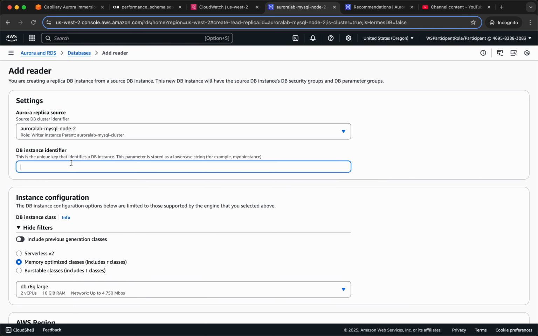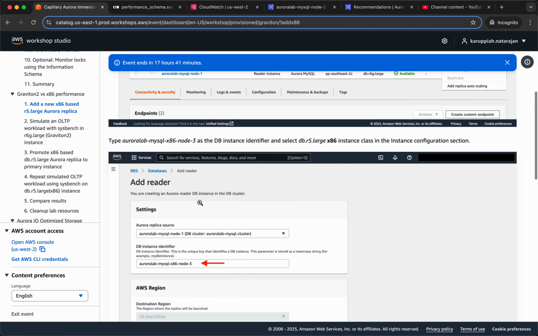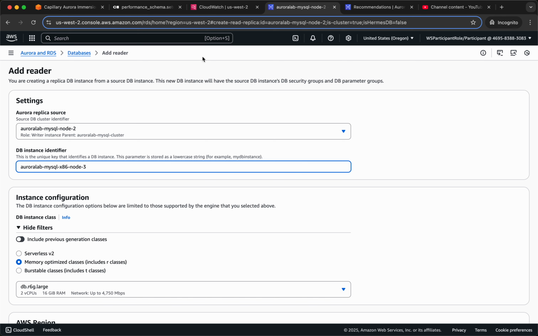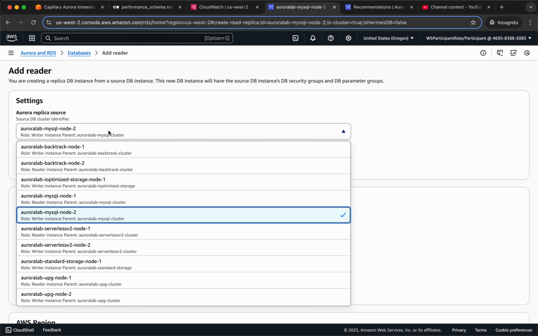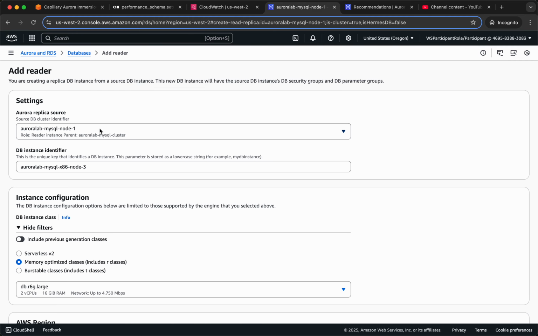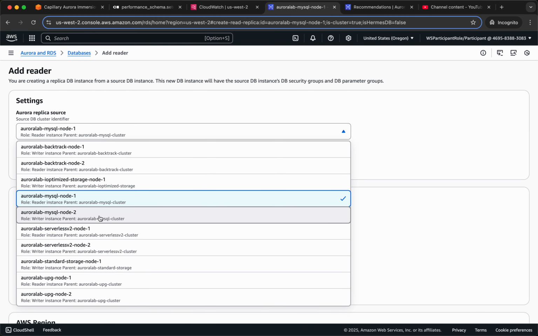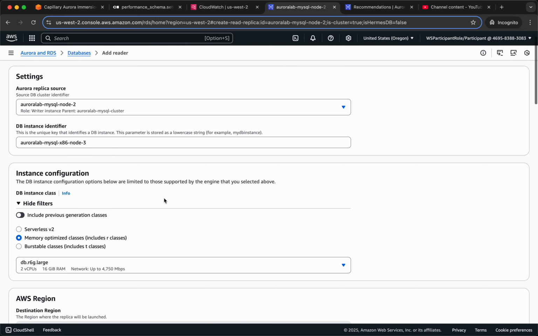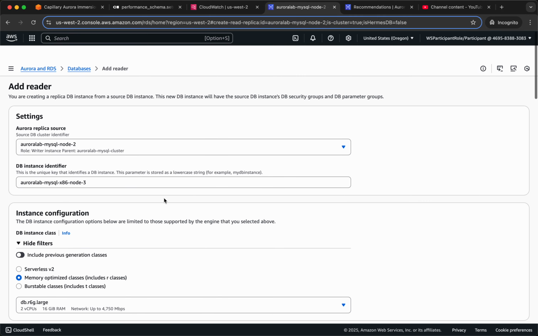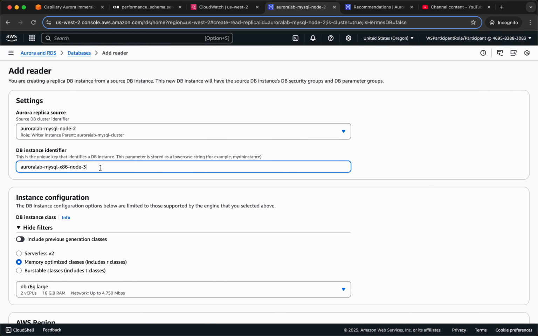Replica source, we'll have to see. Let me put the replica instance identifier. Is the replica source 1 or is it 2? It should be MySQL node 1, the parent writer instance. We need the writer only, not the reader instance. So let's just put it as writer instance. I think accordingly things will change, I'm not sure. Anyways, writer instance, and this is there, and include previous generation classes.